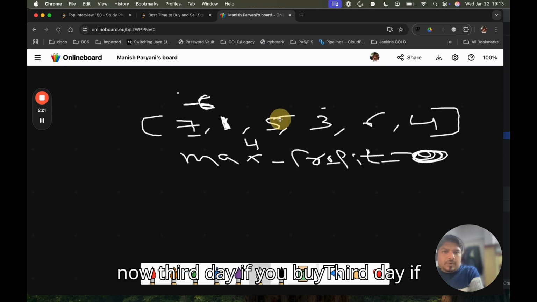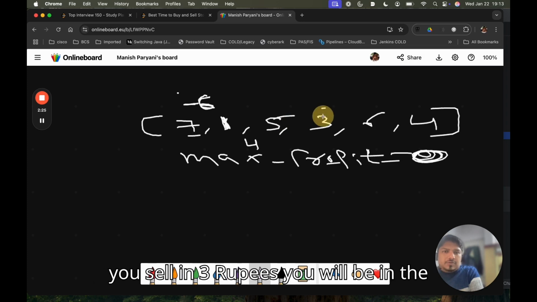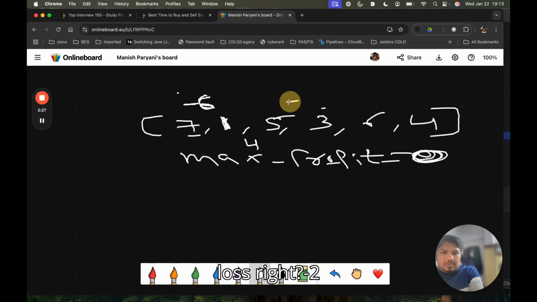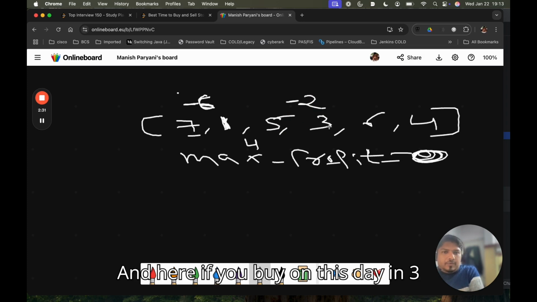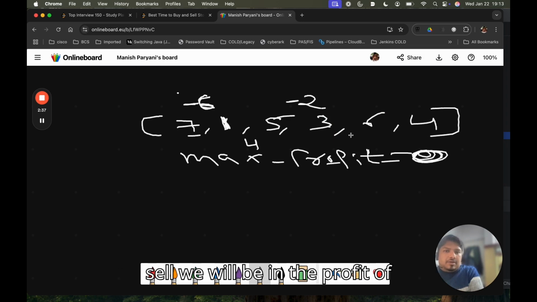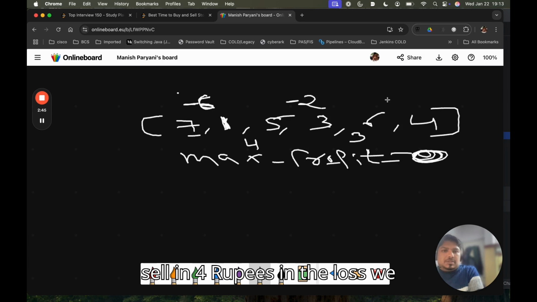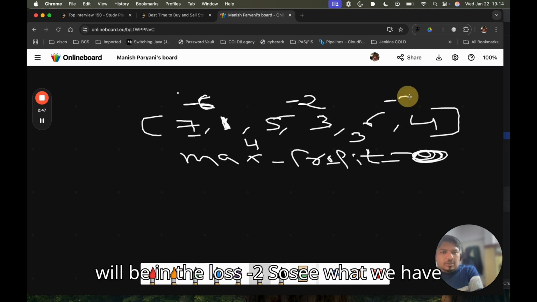Now on the third day if you buy at 5 rupees, and on the fourth day sell at 3 rupees, you will be at a loss, minus 2. And if you buy on this day at 3 rupees, and then immediately the next day sell, we will be in a profit of 3 rupees, 6 minus 3. And then again if you buy at 6 rupees and sell at 4 rupees, we will be at a loss, minus 2.